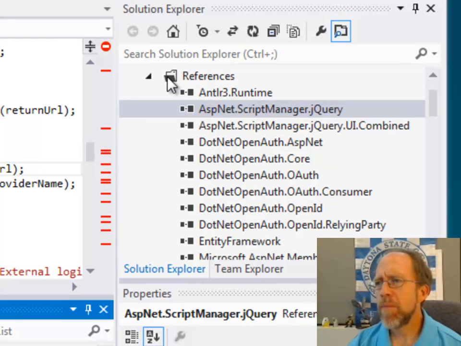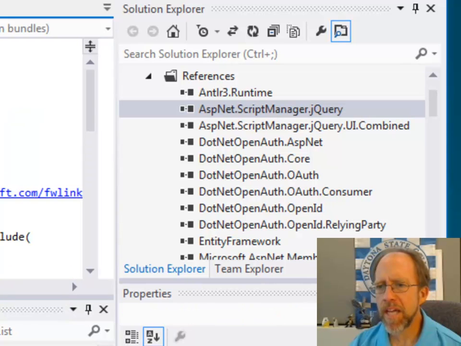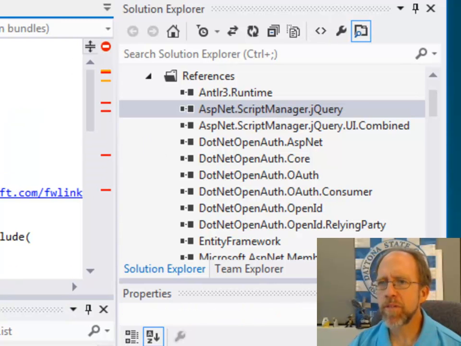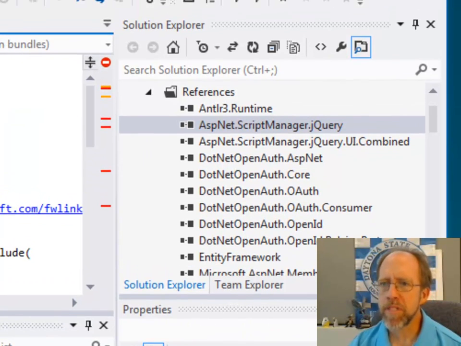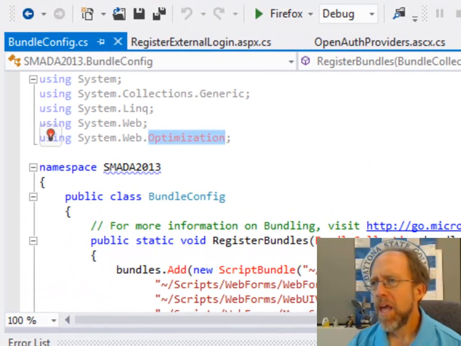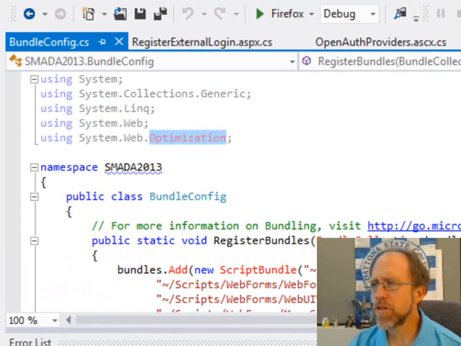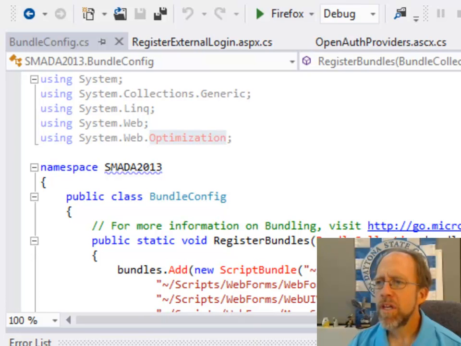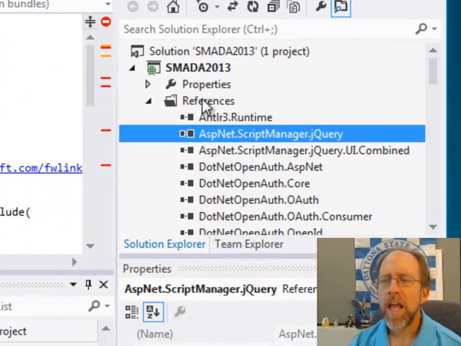So, what was happening here is if you look through all the different errors, you're going to find that it can't find specific references like the System.Web.Optimization. Those references are missing. And where that actually occurs, if you look in the Solution Explorer, is you have this list of references here, and some of those references are missing.